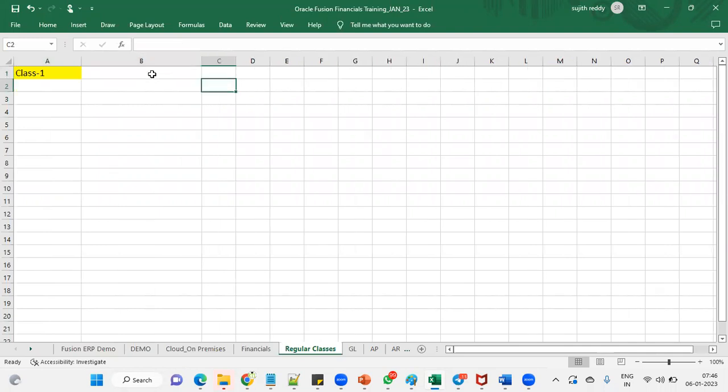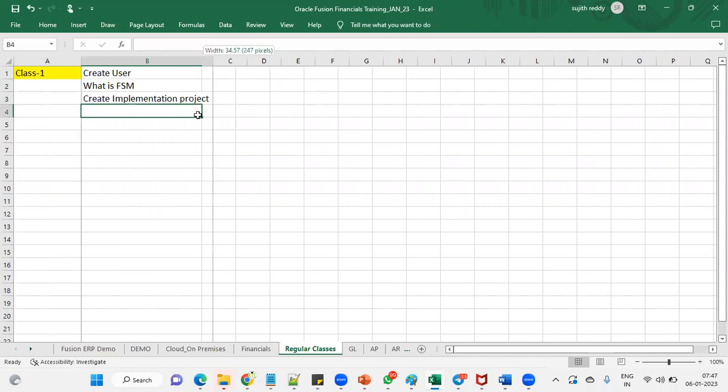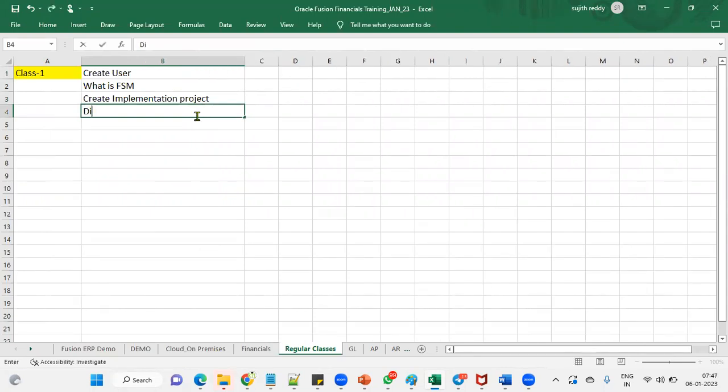We are going to discuss how to create a user, what is FSM, and how to create an implementation user and implementation project. Already we discussed the enterprise structure yesterday. So today we are going to discuss ESC, and we'll start manual creation. Manually, we are going to create the enterprise here.